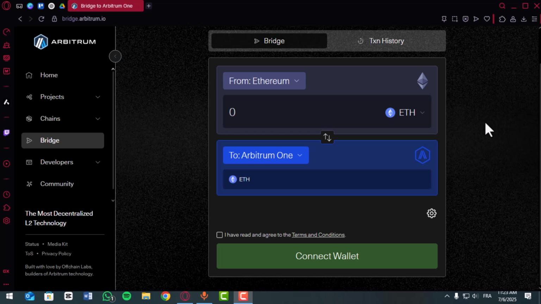In the bridge interface, select Ethereum as the source network and Arbitrum One as the destination. Choose the token you want to bridge, usually Ethereum, and enter the amount. Click Deposit or Bridge, then confirm the transaction in your wallet.